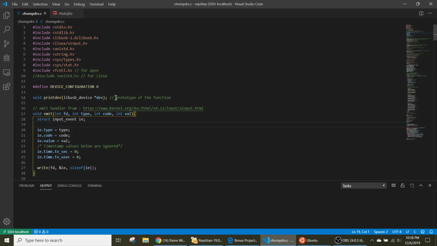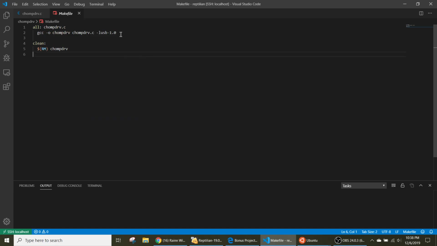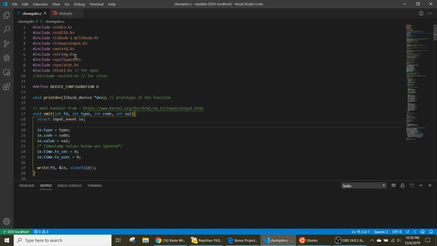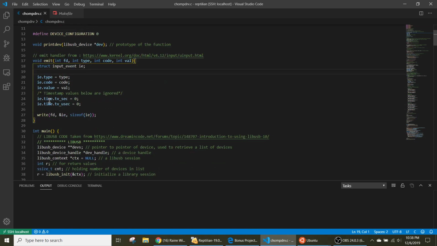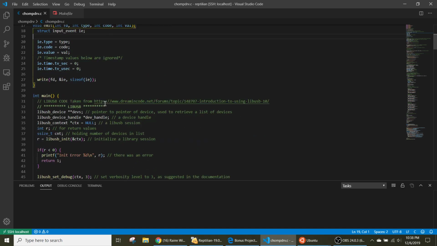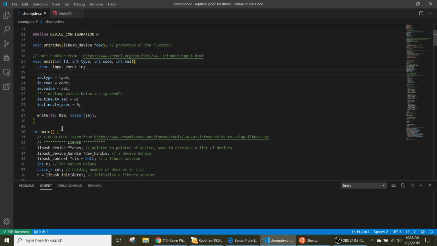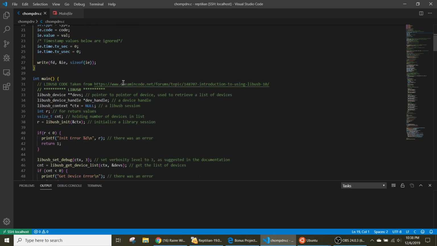So in my project, I created a chompdrv.c file. This is how I compile it in the makefile, which is in the chompdrv directory. And I created a function that would take keys from uinput and write them to a file like here. And this function was taken from this link.